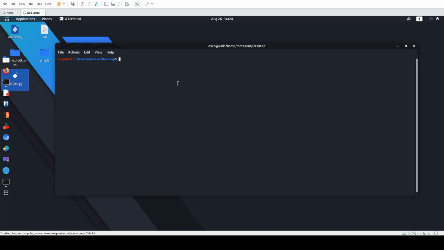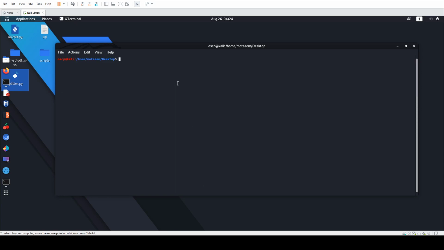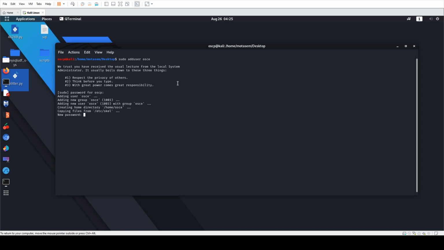Let's try to run something that requires root privileges. What do we run? Nmap. So normally if I run nmap, some types of scans in nmap require sudo privileges. So let's try to add a user using OSCP. So here's sudo adduser OSCE. Sudo password for OSCP, Pentesting. Okay, so we are able to add the user.